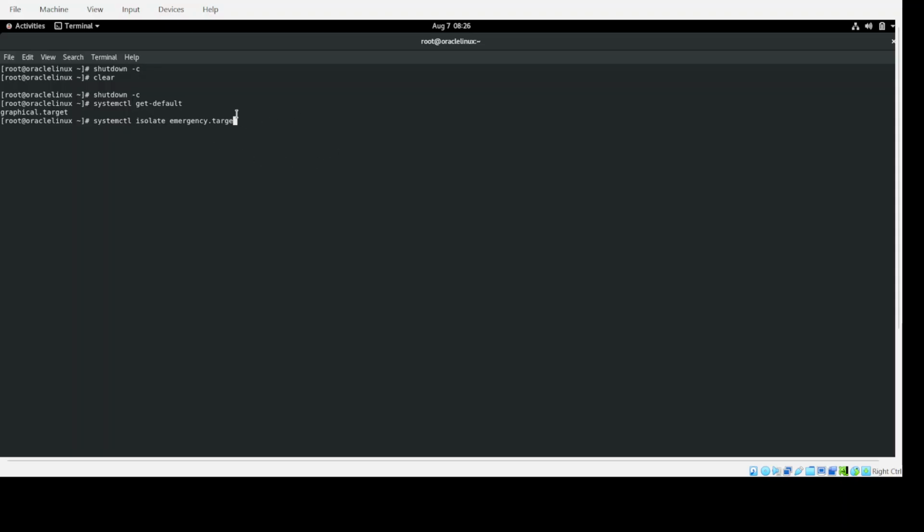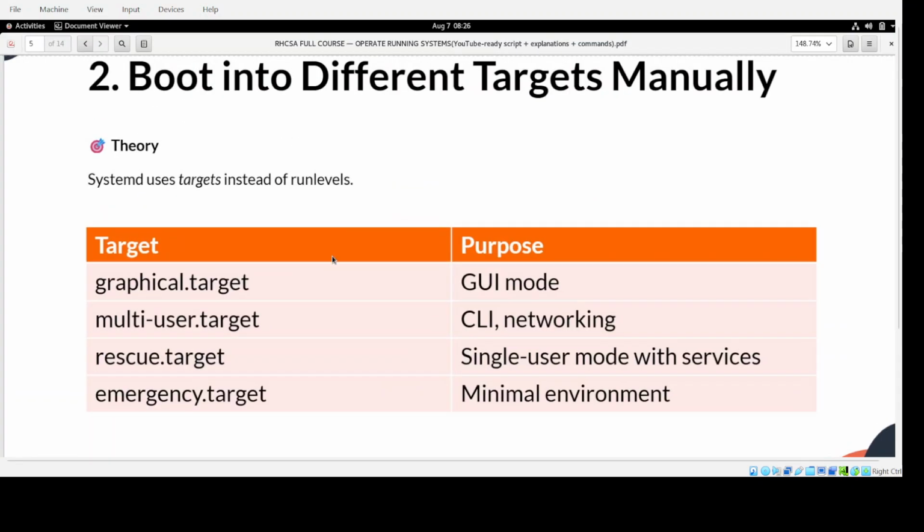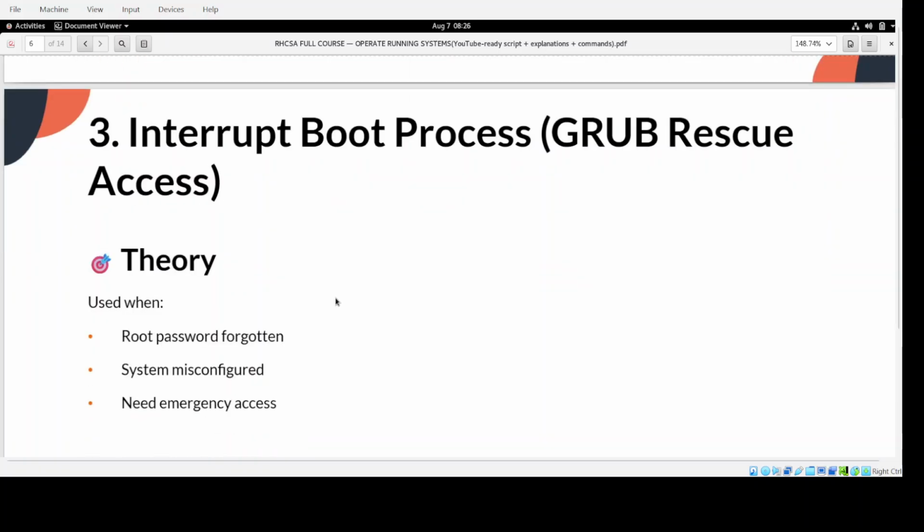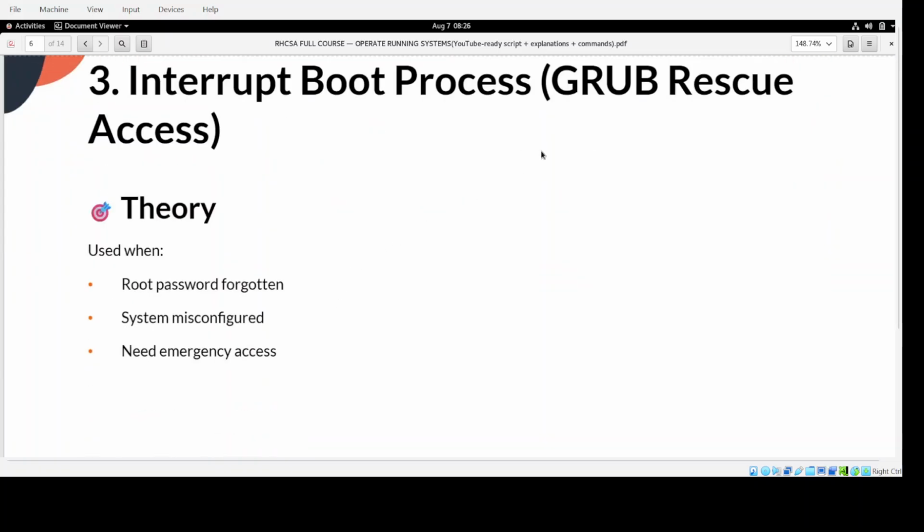I mentioned these commands in the description box. So make sure if you have any problem, let me know in the comments. So let's move to another section. Interrupt boot process, GRUB rescue access. This is the most important and a guaranteed RHCSA exam task: resetting the root password by interrupting the boot process. Let's walk through the exact steps.